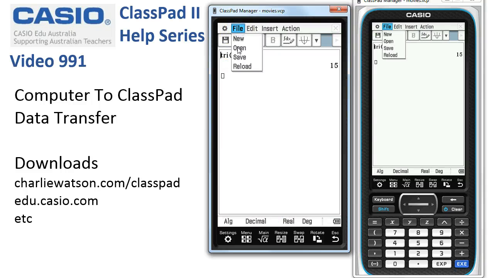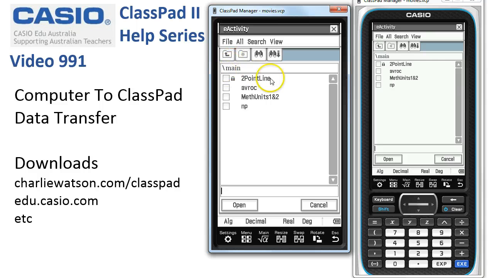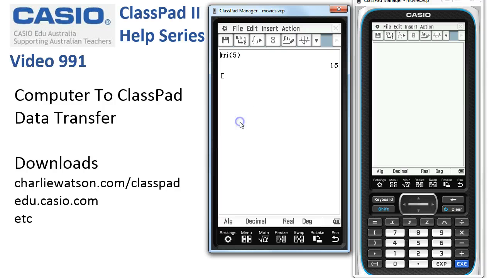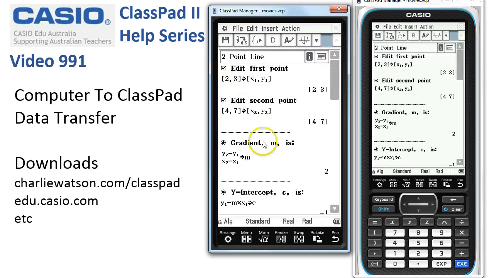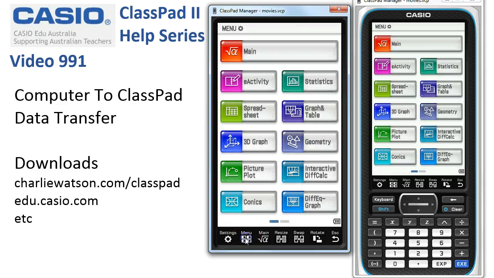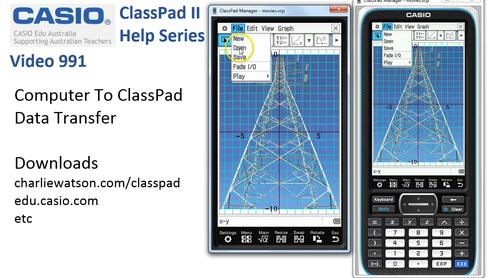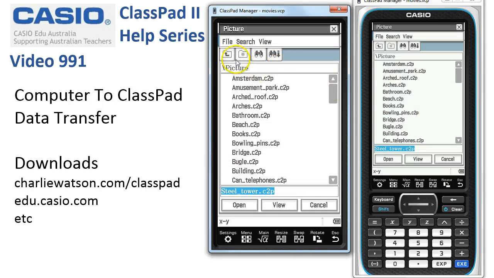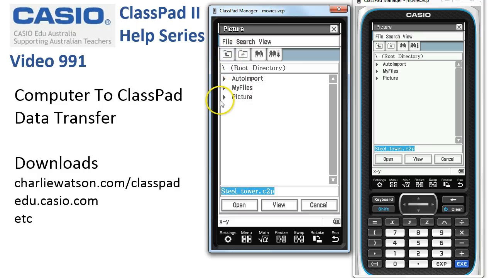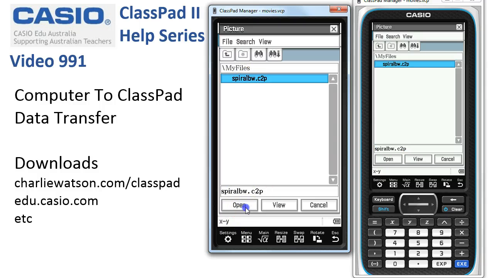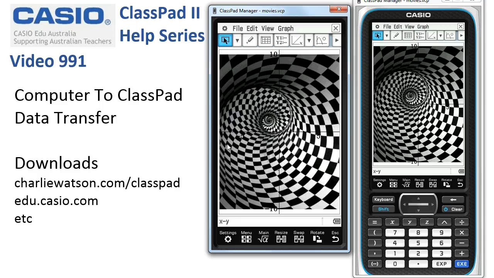And I'm going to go File, Open, look into the main folder. And here it is. Here's that two-point line. I tap Open, Clear All. Yep, I'm sure. And here it is, just like on the website. So the only other thing we haven't had a look at is pictures. So Picture Plot. Let's go File, Open. And now I need to navigate up out of the picture folder into the My Files folder, and there's the spiral. Tap Open and say, yep, I'm sure. And there it is. And now we can try modeling some kind of spiral to fit that curve.